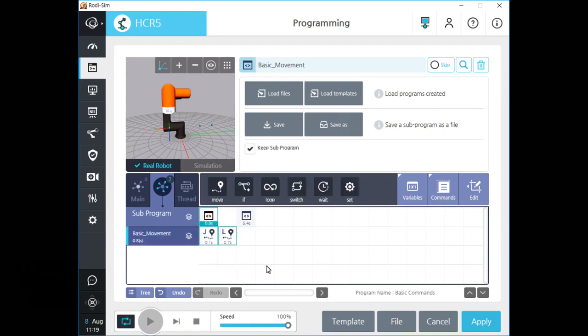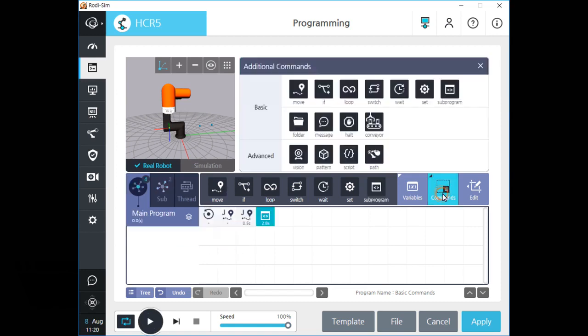This chapter is finally over. Thank you for your attention. We've learned about how to use 9 basic commands of Rodi, and I'm sure that you are able to make a simple automation system with these commands by yourself. In the next chapter, we will learn about advanced commands as you can see here. Thank you and see you next chapter.